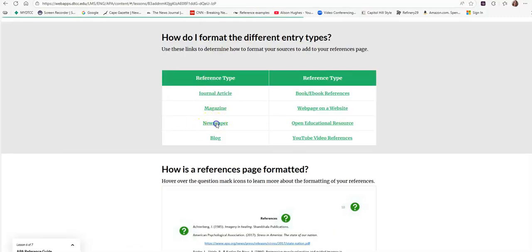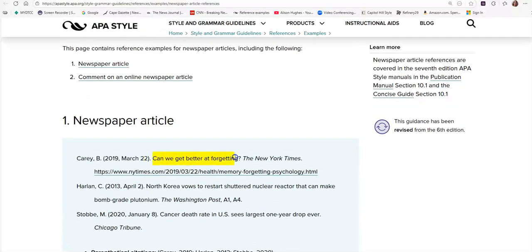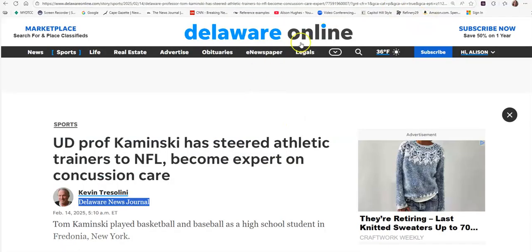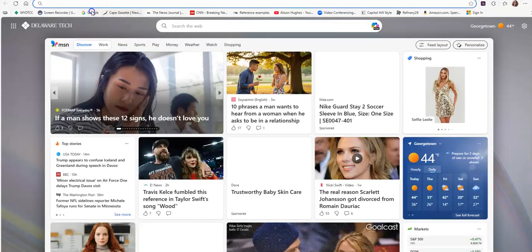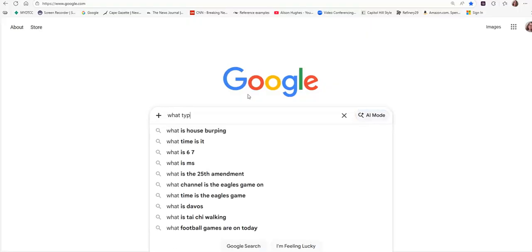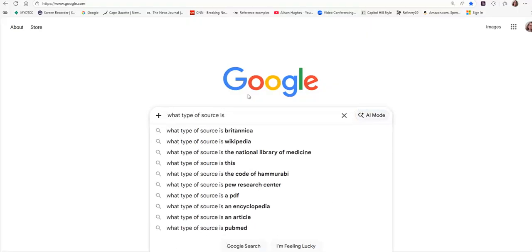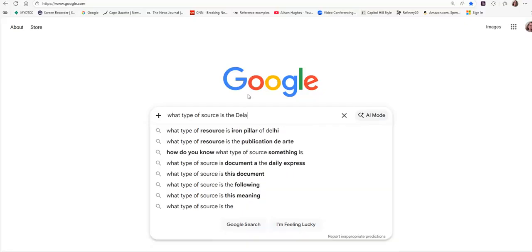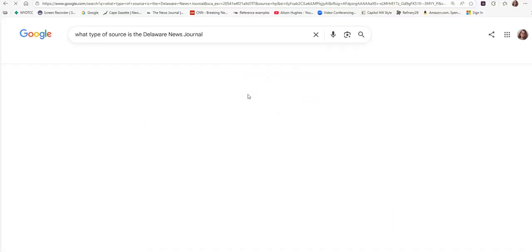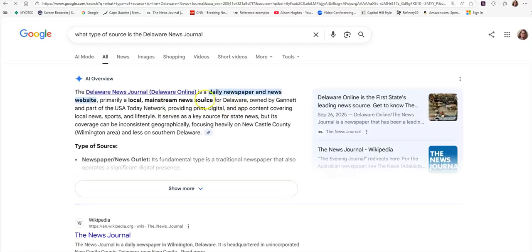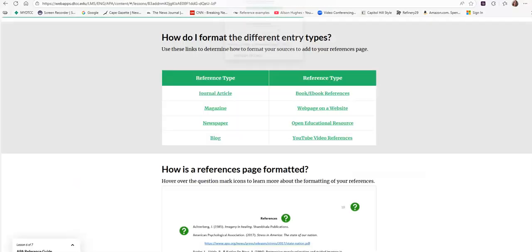Whereas if you're doing a newspaper, journal, or magazine, the title is in regular font and the name of the publication is in italic font. So APA does have some slight differences in reference formats depending on the type of source it is. So if I wasn't sure what type of source Delaware Online is, I can just Google and say, what type of source is the Delaware News Journal? And I can see it's a daily newspaper and news website. But as soon as I see this word newspaper, that's how I'm going to decide which format I follow.